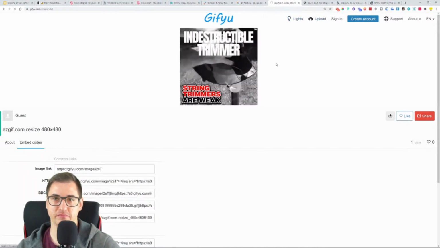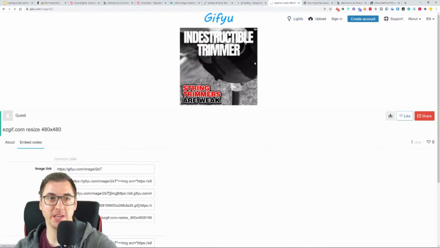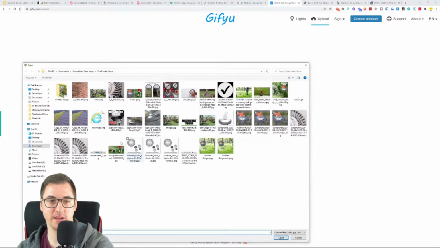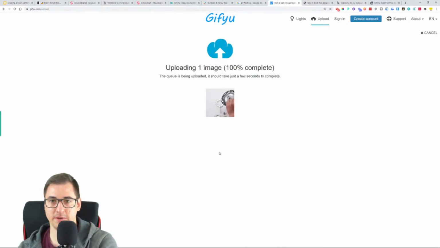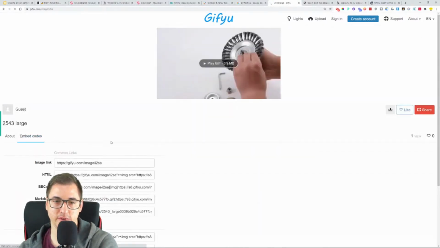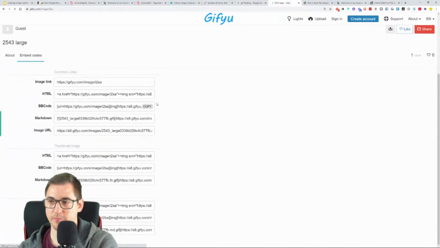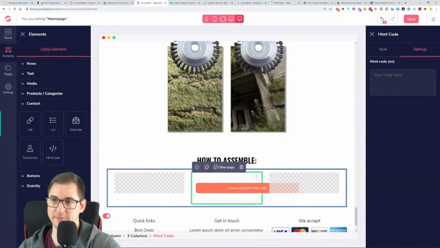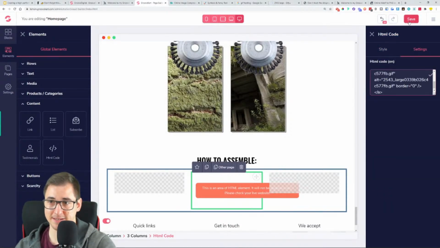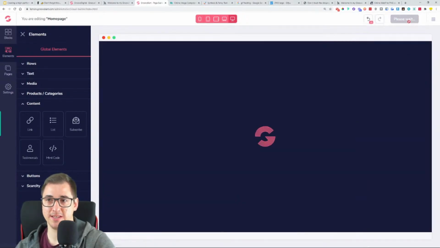Come on. Not quite sure what's wrong with a GIF view. Could be that it's my computer. There we go. So we're uploading the image. And there we go, the embed code. I'm just copying over this HTML, bring it over to GrooveKart. I have the HTML code element selected, as you can see up here. I'm just pasting this in and clicking the save button so that I make sure that this is being saved.